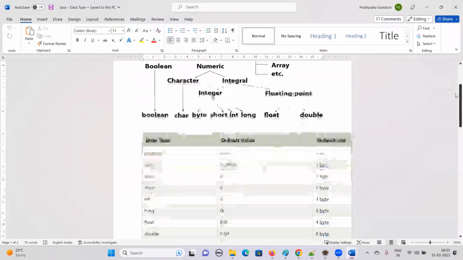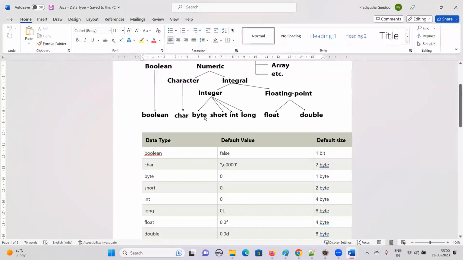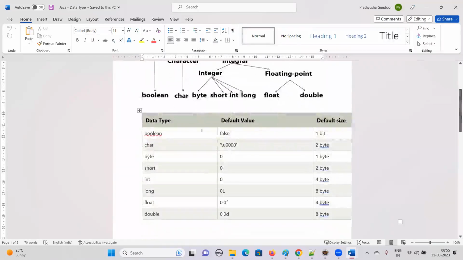But here you can see in integer we have 4 types of primitive data types: byte, short, int, long. In floating point we have 2 types of primitive data types: float and double. What the default size of each is and how it will be stored, we'll discuss in this table.